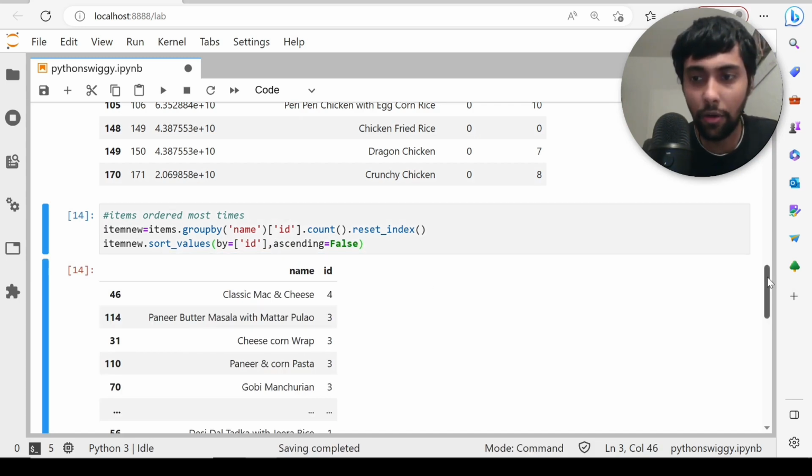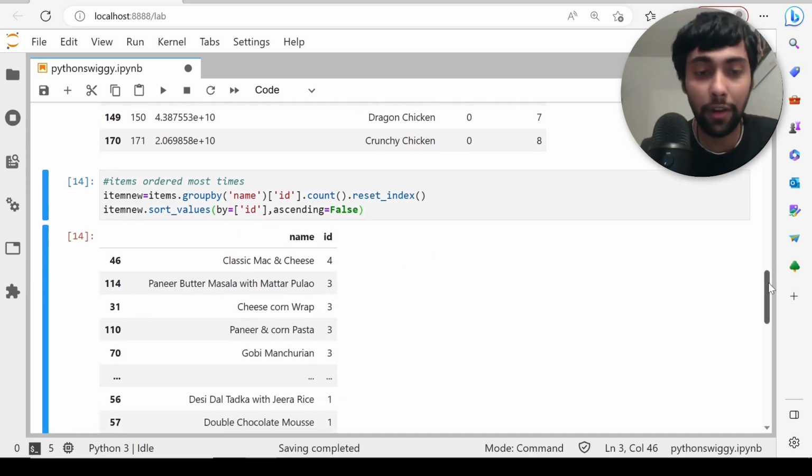And then I see, okay, classic mac and cheese we have ordered the most, then paneer butter masala with matar pulav 3 times, and so on, cheese corn wrap 3 times as well.